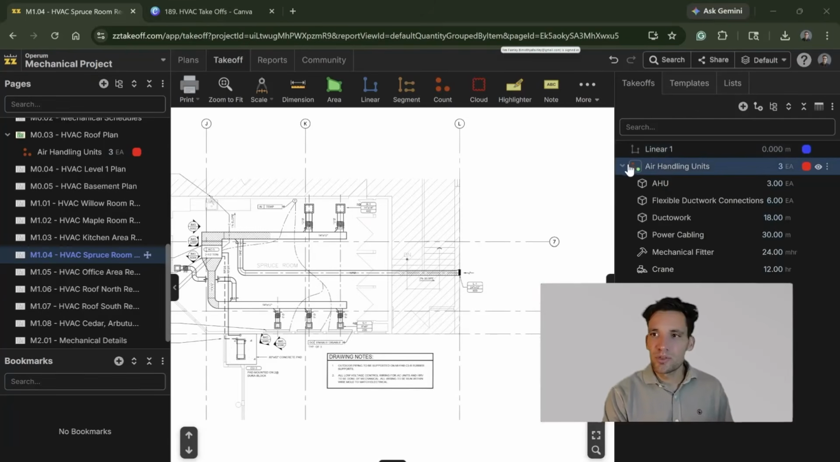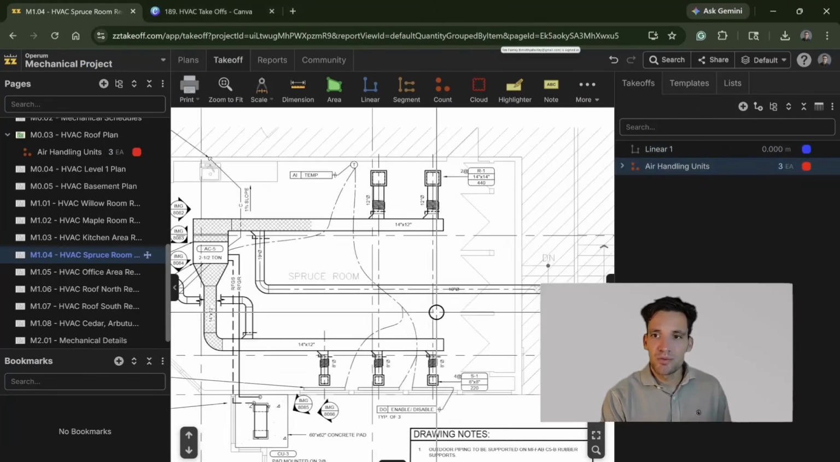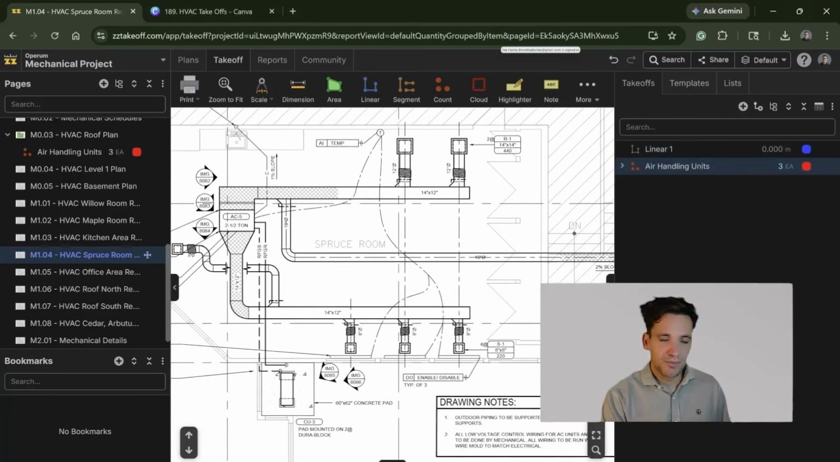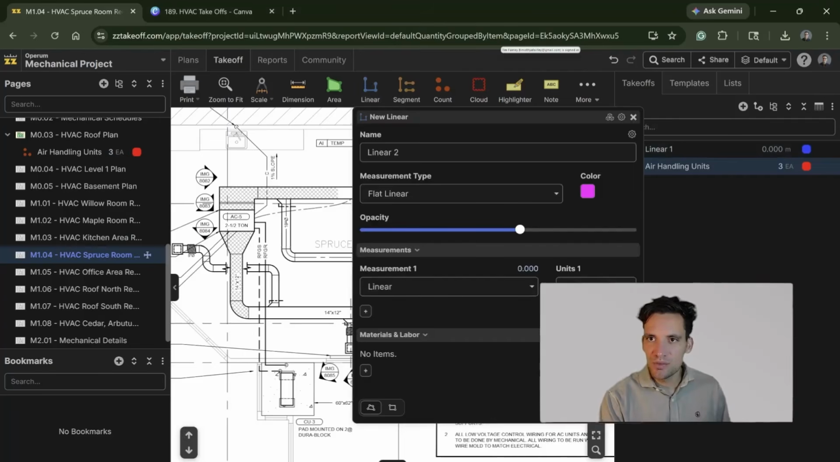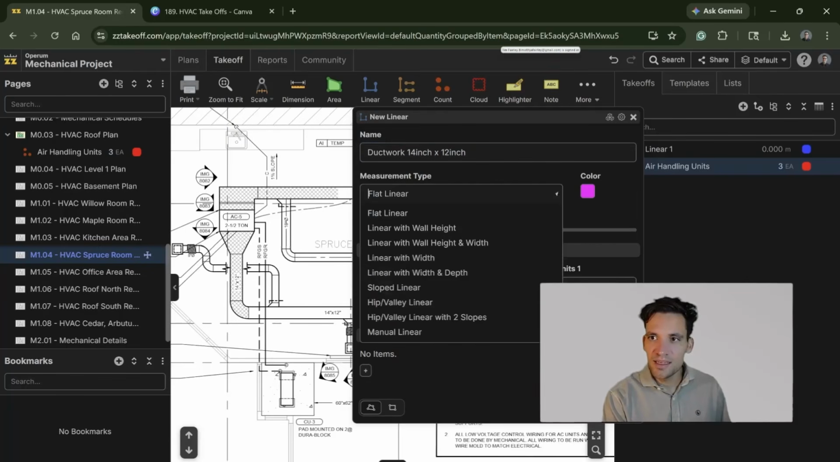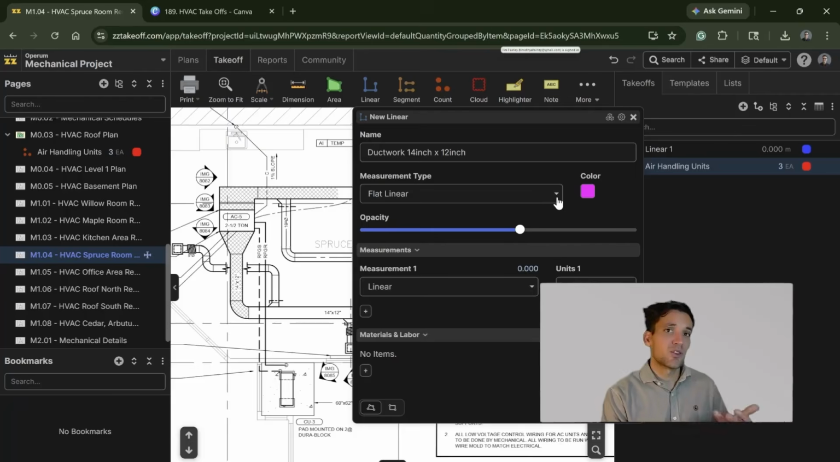Okay, the next example I want to do is a linear meter measurement, which is going to be ductwork. So we're going to create a new linear measurement. Let's call that ductwork 14 inch by 12 inch. It's going to be a flat linear, but we can also get linear with height if we're doing ceiling transitions.